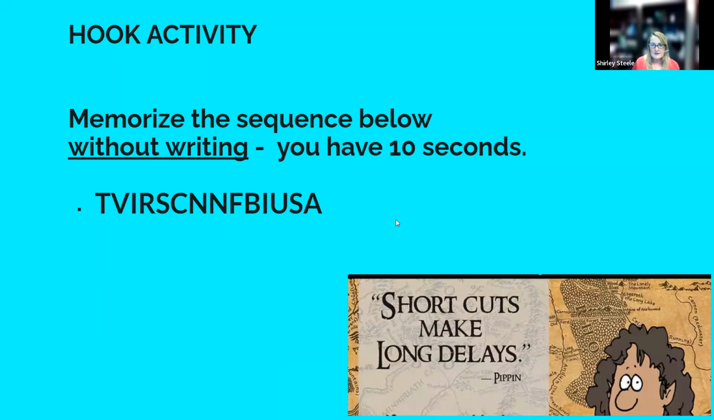Okay, here is our hook activity. We're about to have some fun here. I want you to memorize the sequence below without writing. You have 10 seconds starting now. Don't write anything.